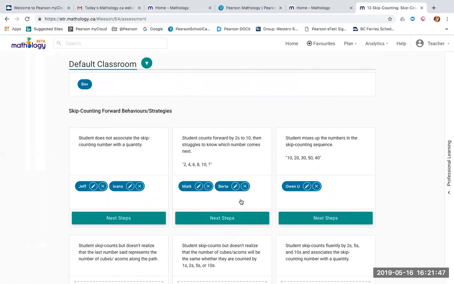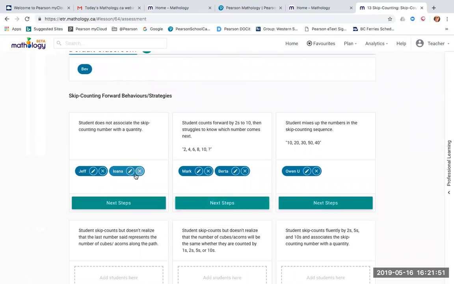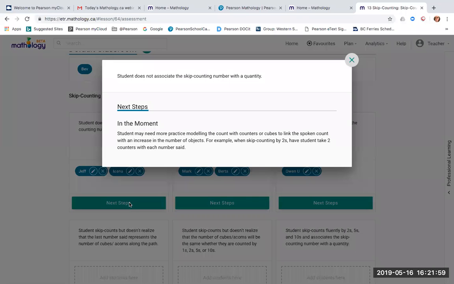That's important, but again, the really important piece here is how am I going to help, say, Jeff and Ioana when they're stuck right here? What are my next steps? And so you'll see right at the bottom, the next steps are there, and they're in the moment. So again, helping teachers to find out where their students are and take those next steps to help them progress, which is important.